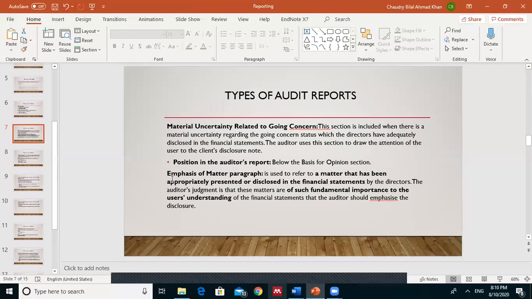Now, then comes emphasis of matter paragraph. It is used to refer to a matter that has been appropriately presented or disclosed in the financial statements by the directors.